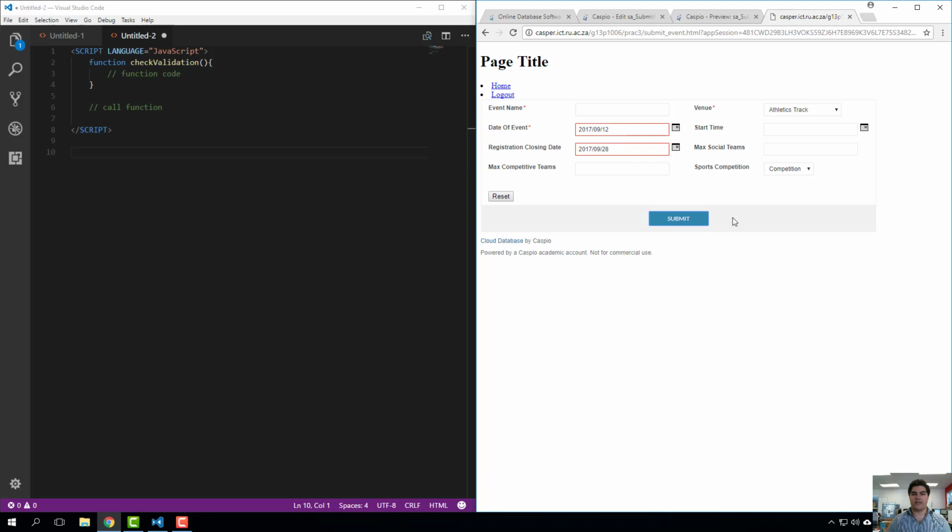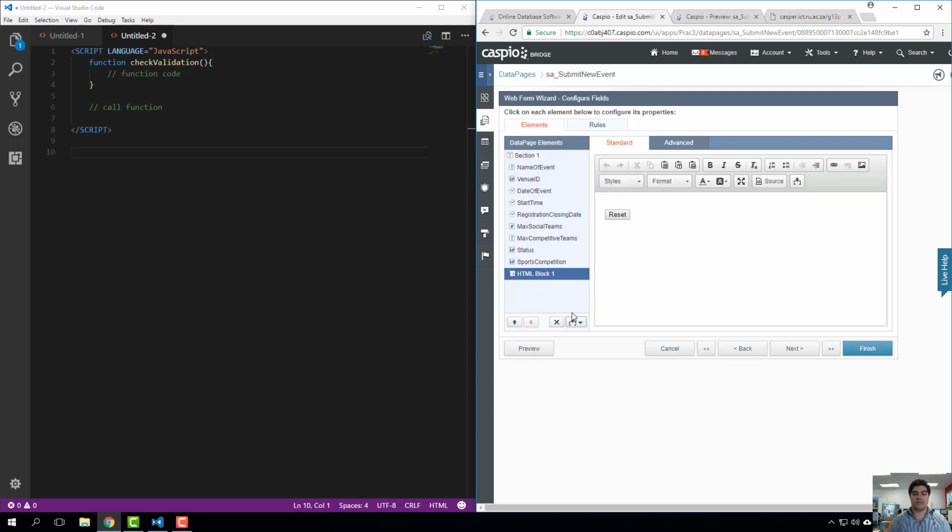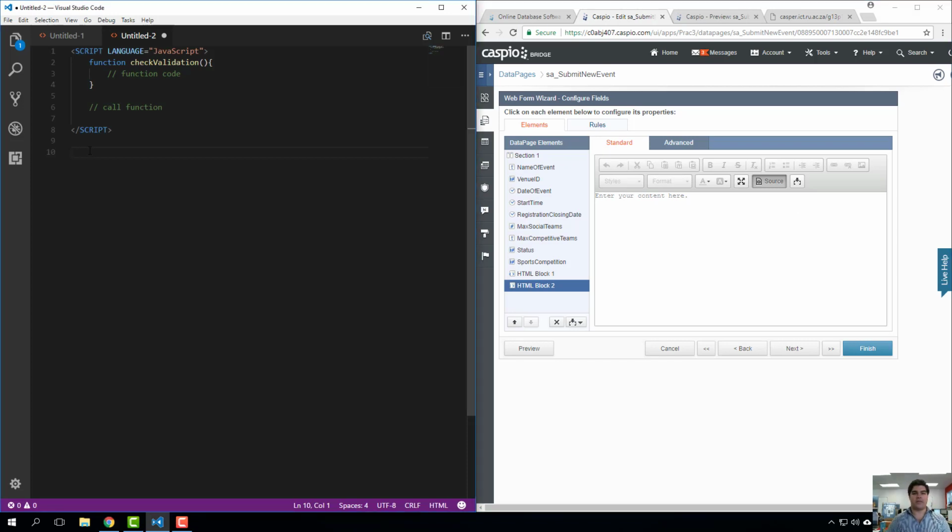Registration closing date is after the event date, and the boxes are highlighted notifying the user of which fields to correct. Alright, so to get started on that, we're going to go into our submit new event form, and as I said to you before in the lectures, we put all our JavaScript code in an HTML block. So I'm going to add a new HTML block. I'm going to go into source mode, and I'm ready to start typing. Now, I gave you a template that you can copy and paste into this HTML block. So on the left here, we have the template, and it's got a function definition already created for us.